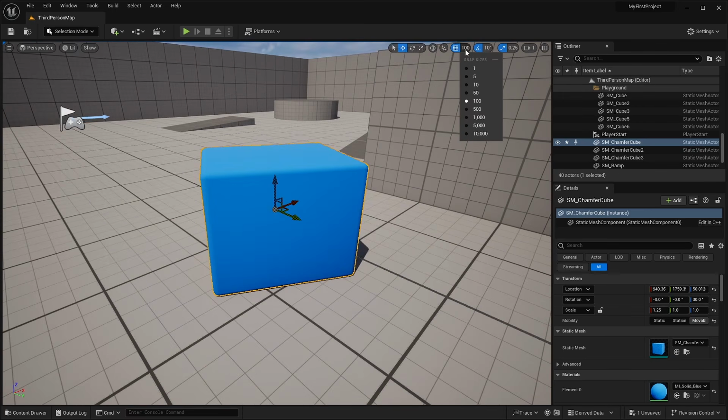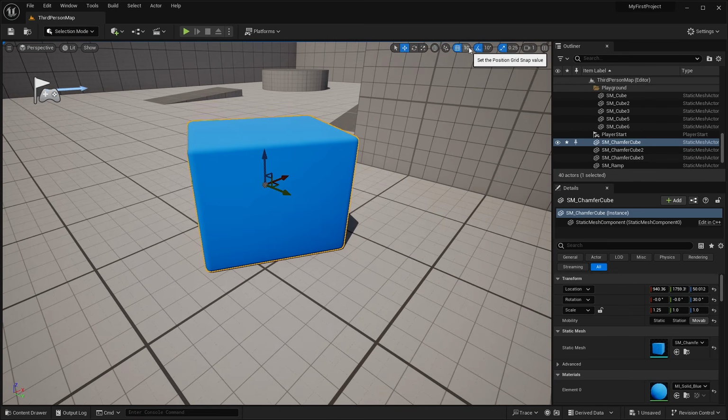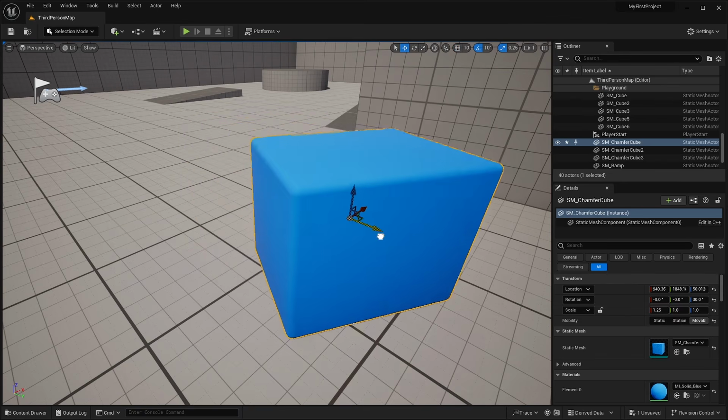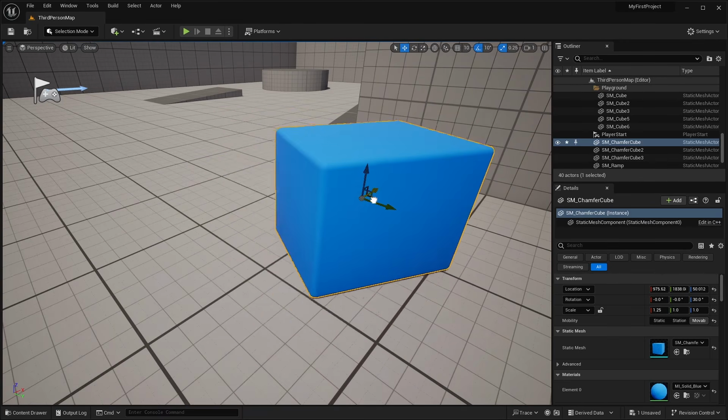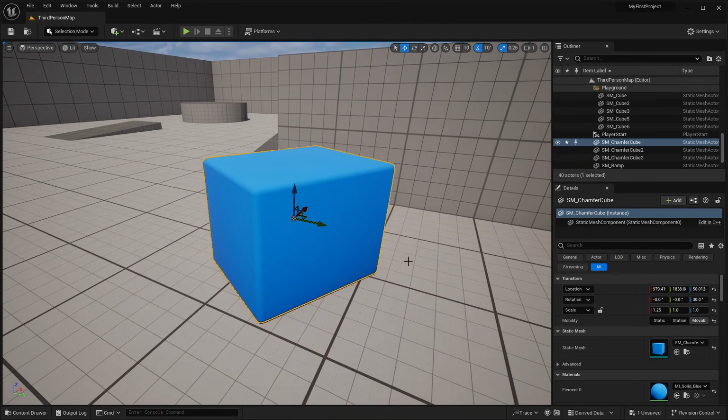Okay, so I'm going to change my grid snap settings back down to 10. And again, if you want to disable grid snapping, which is also very useful if you need that precise placement, you can uncheck that little icon, and that will allow you to place your cube nice and smooth, and you can position it wherever you want without having to worry about that grid snapping.